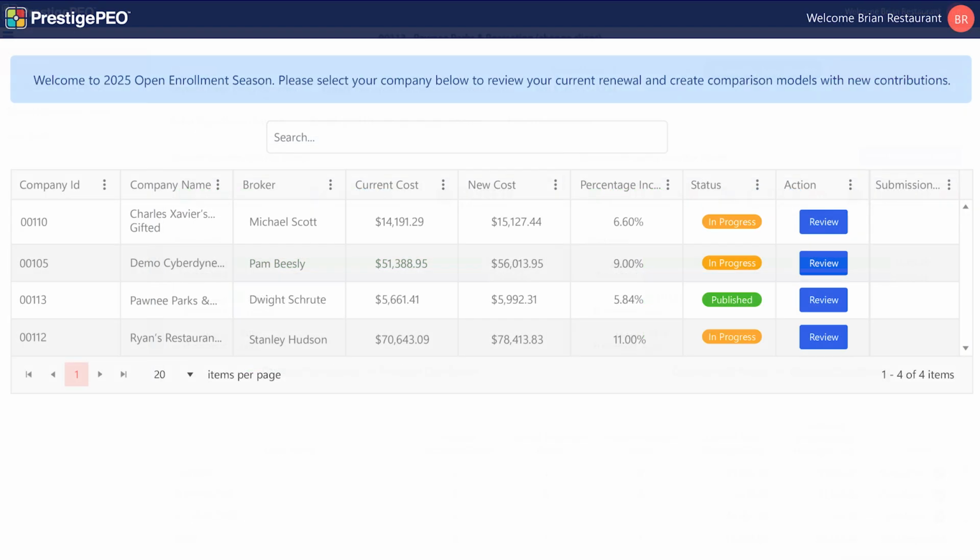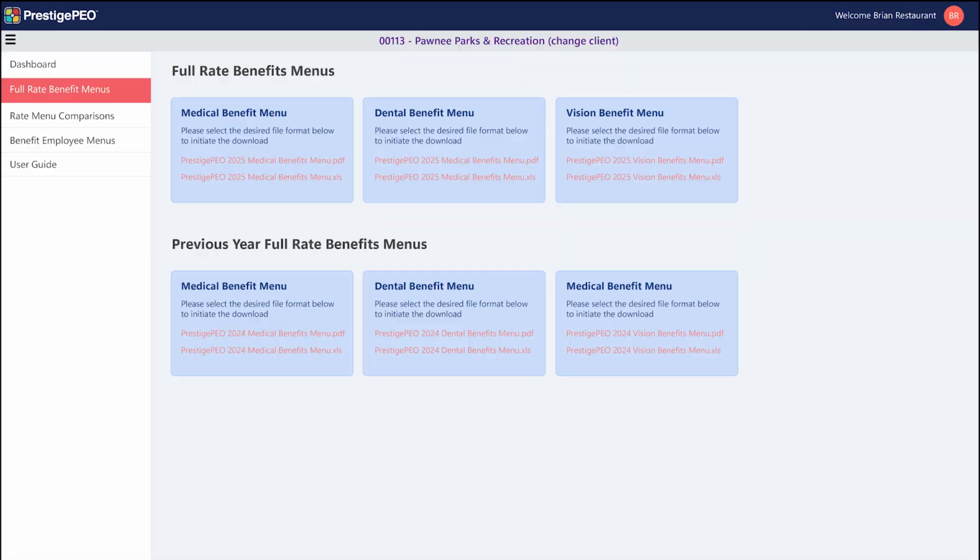The Status for your group will be changed to Published. At that point, menus will be generated for each benefit class, showing only the employee contribution at the bottom. You can download these menus to share with employees or to keep for your records.